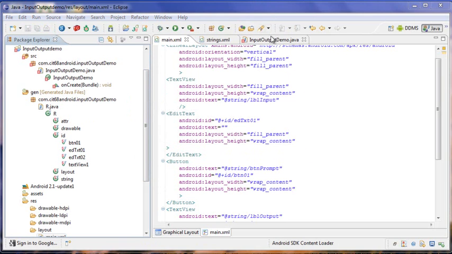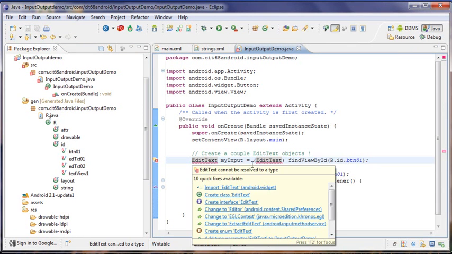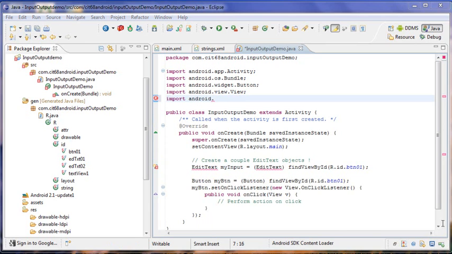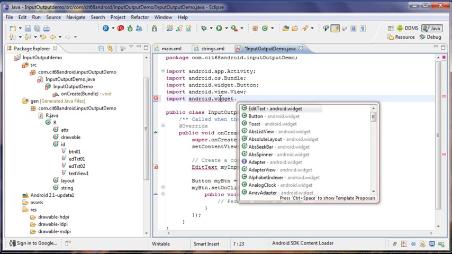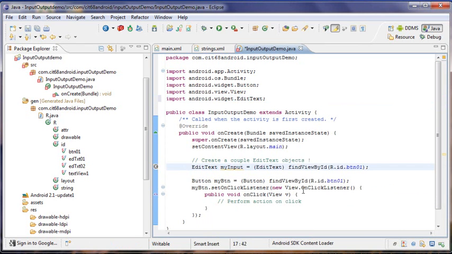We have some errors because we were in the middle of creating that reference. Edit text, it cannot find. The compiler doesn't know what edit text is. Why? Because we haven't imported it yet. Edit text is a widget. And there it is, edit text. Okay, those errors went away.